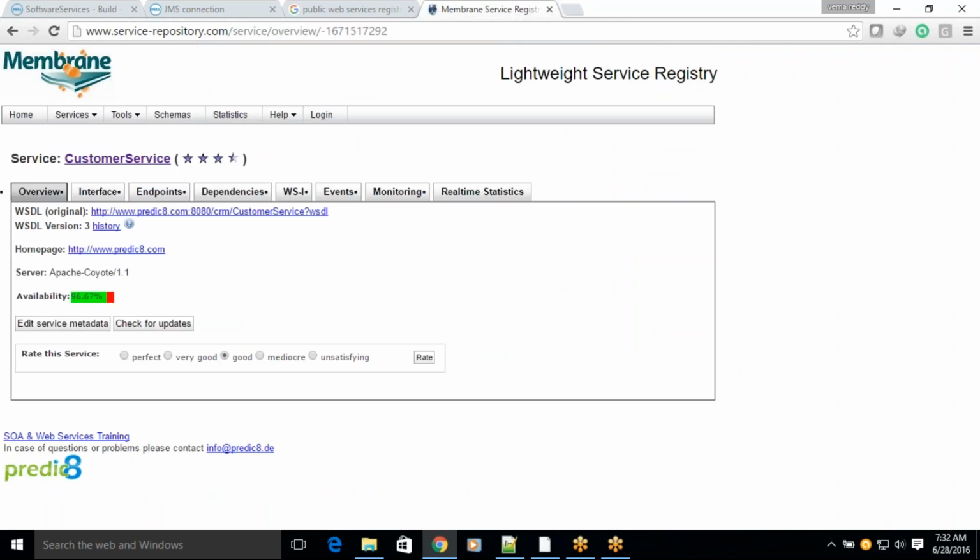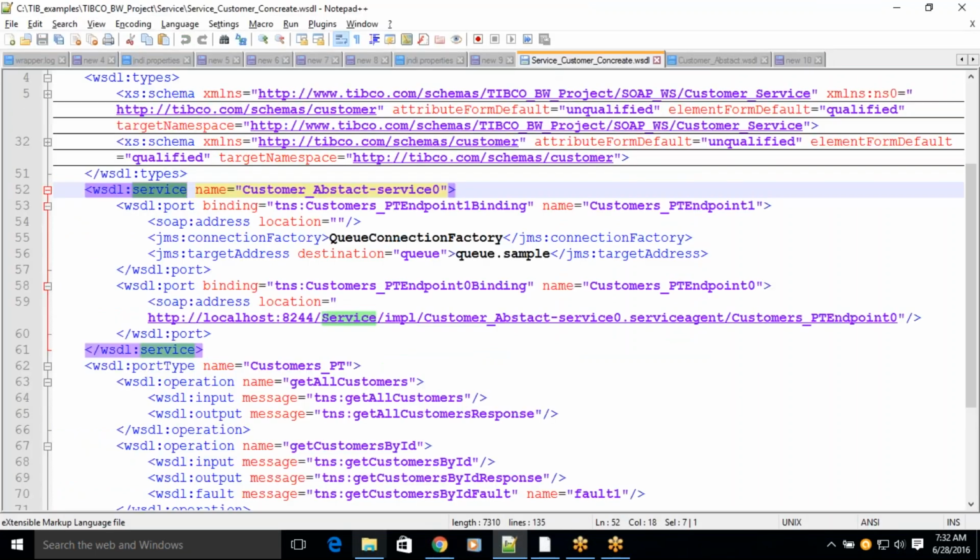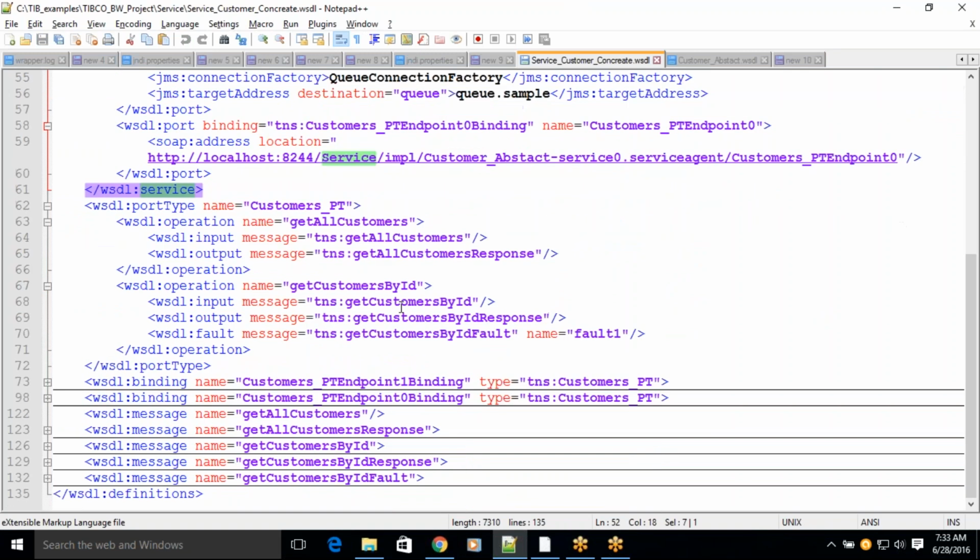But as I told you, I need to get a WSDL. There are two ways to give the WSDL. One is directly giving you the entire WSDL file. And there is one more possibility for clients. This will be accessible only to the server side people. Server side people have to provide this to clients.